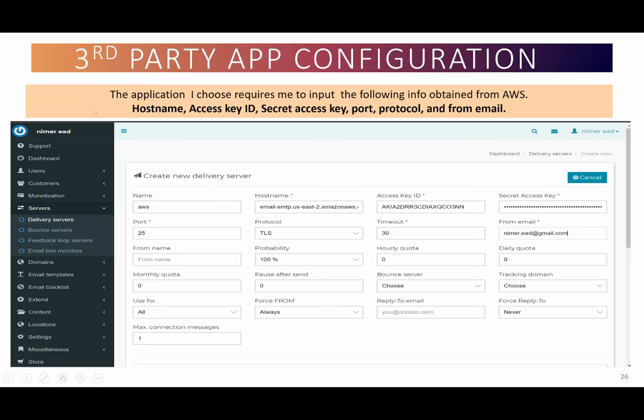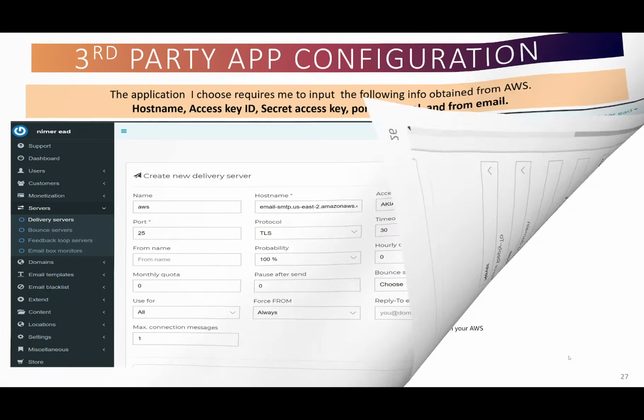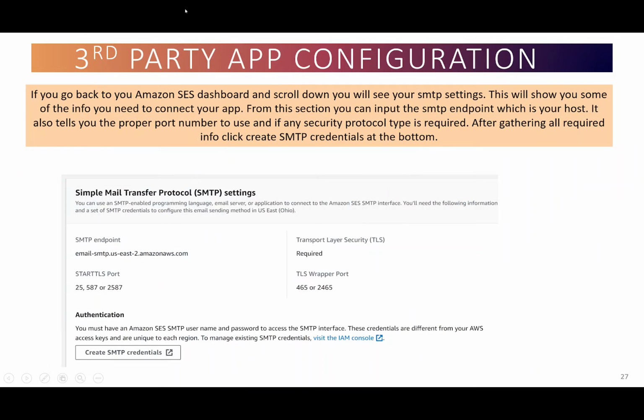Moving on to complete the application configuration for MailWiz. This application requires me to input the following information obtained from AWS: the host name, the access key ID, the secret access key, the port, the protocol, and the from email. This information is needed to continue configuring the app. The next slide is also for the third-party app configuration.